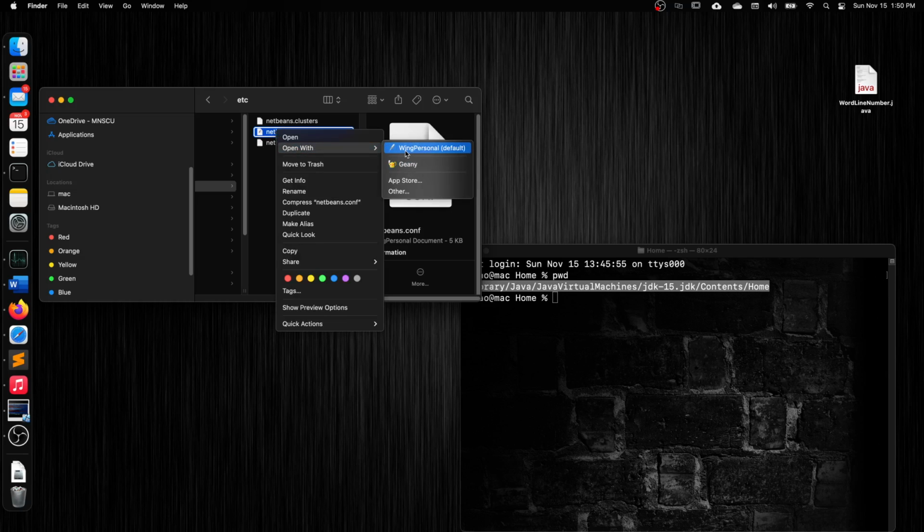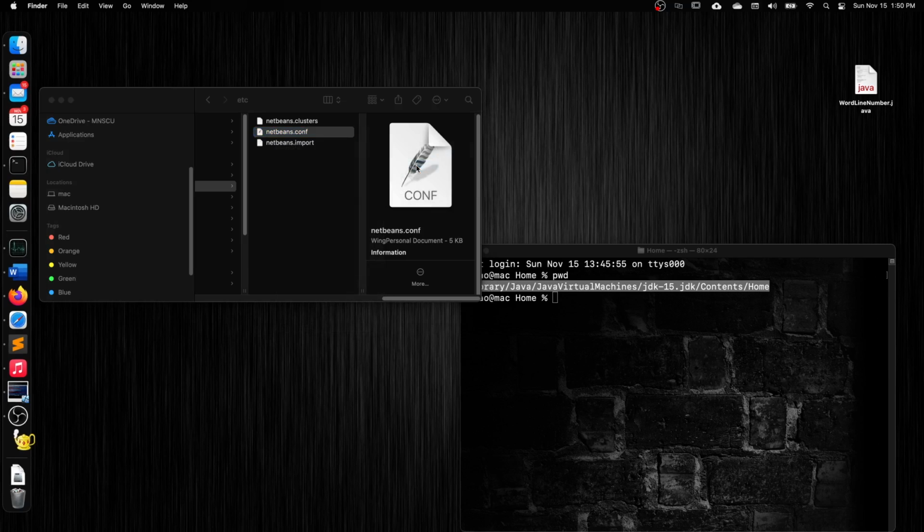So you want to open that with whatever text editor you have. I have these two editors. You might just have TextEdit. So I'm just going to open with this text editor that I have.